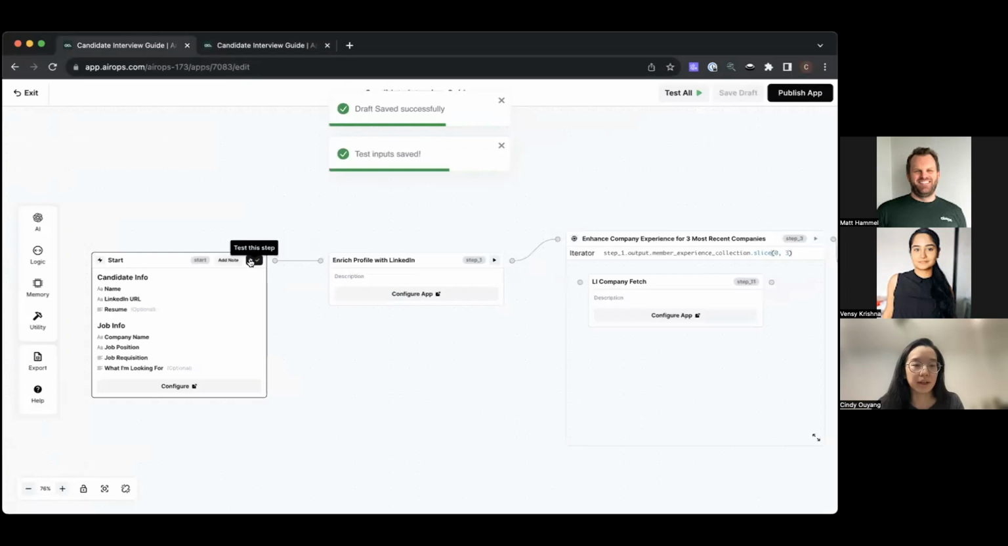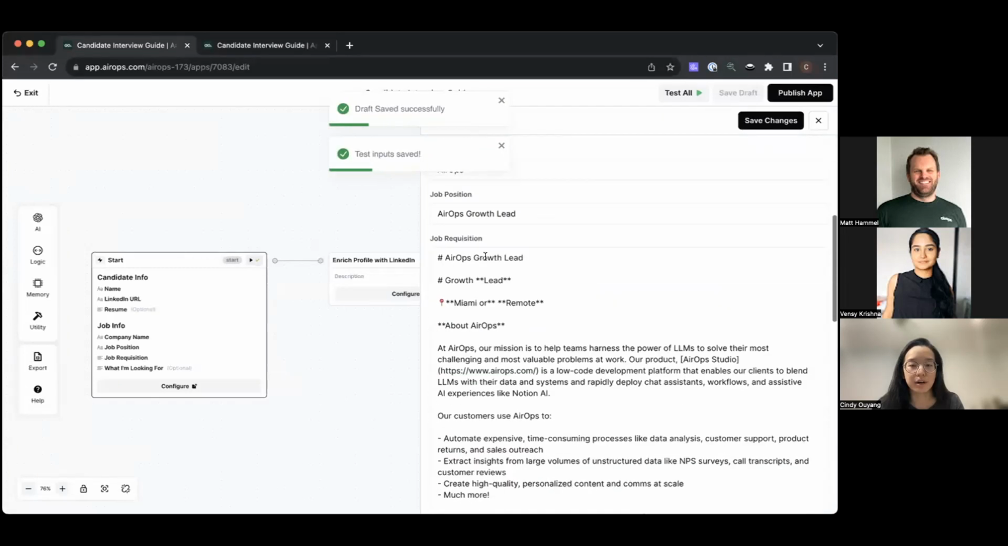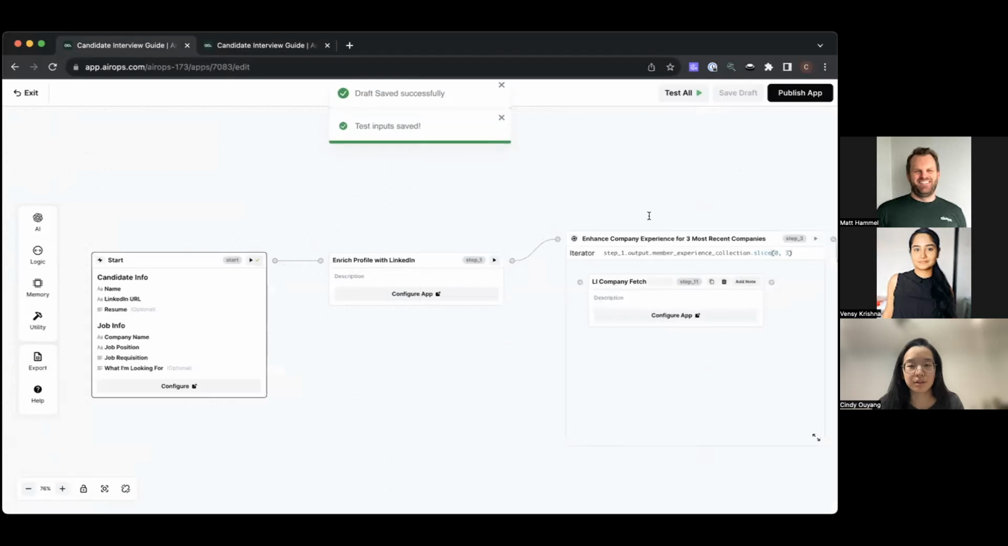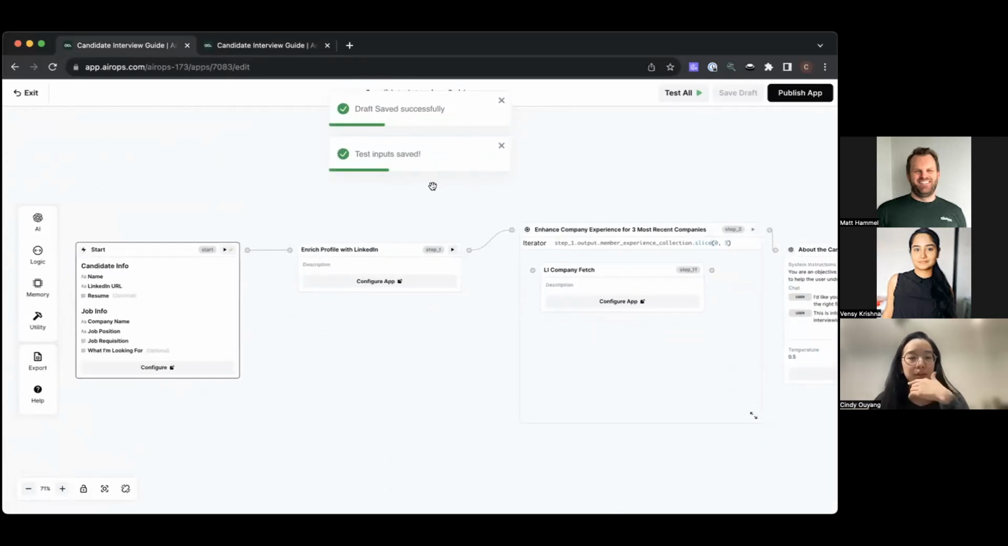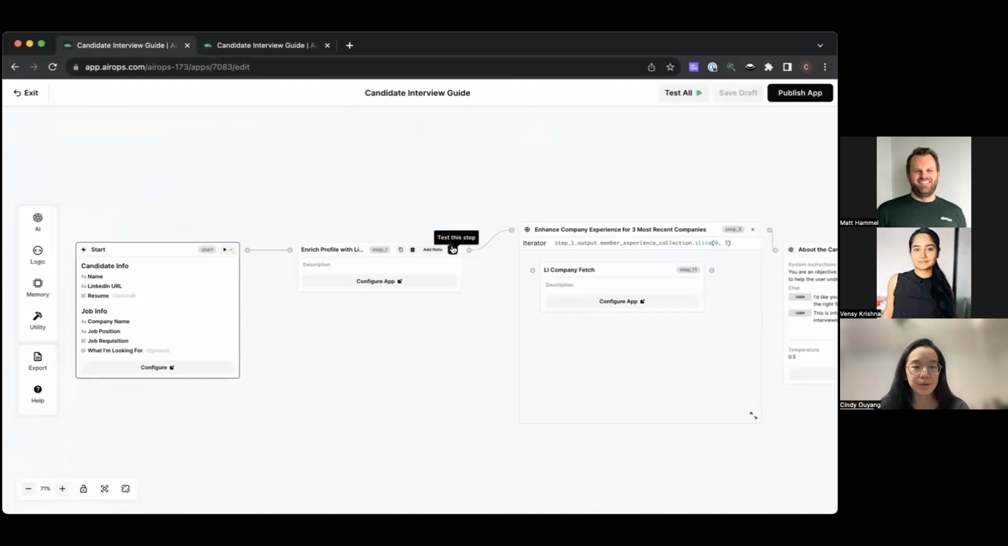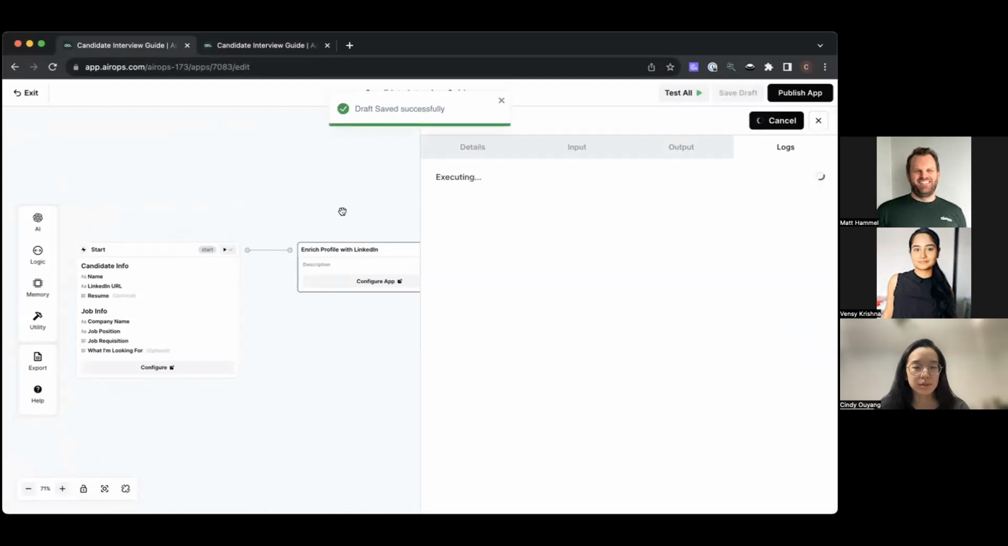So now when we click test the step, our inputs are saved. Great way to not have to rerun inputs. Okay. So now that we have our inputs actually passed as an example, we're going to test this step, the LinkedIn step specifically.